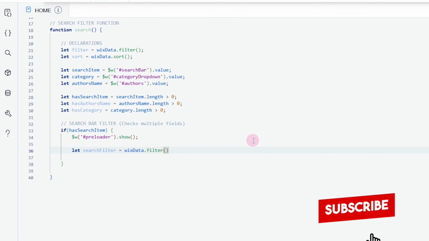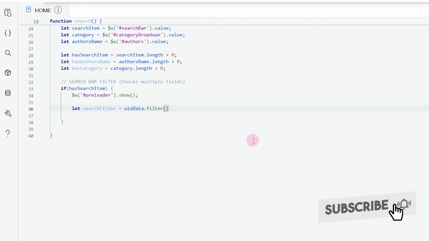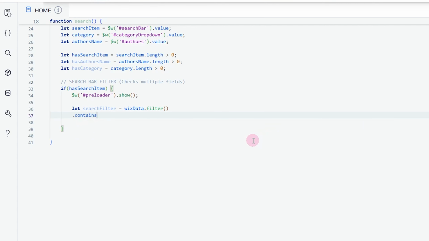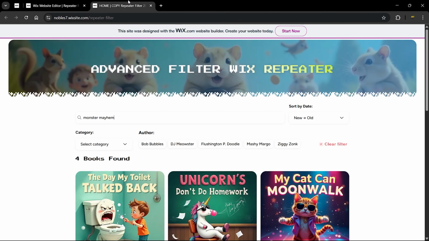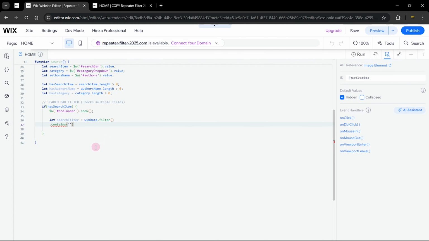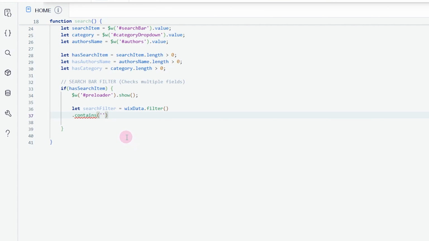We're creating one specifically for the search bar because we're going to be searching multiple fields. Once that is done, we're going to use the contains method to search for the field in our collection that we're trying to match with the value that the user has typed into the input element. So whatever the user adds here, we're going to search for it in our collection on that specific field.